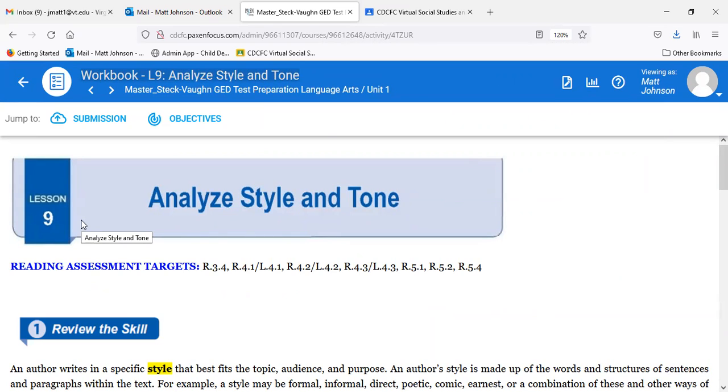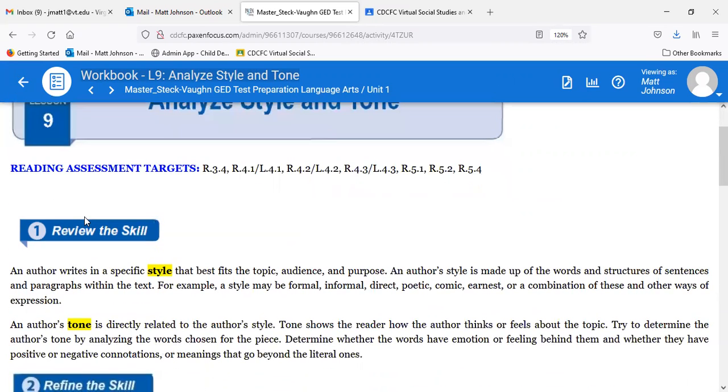Our workbook, keeping in mind, style best fits the topic, audience, purpose. You want to make sure those things match up whenever you're writing. You consider who your audience is.